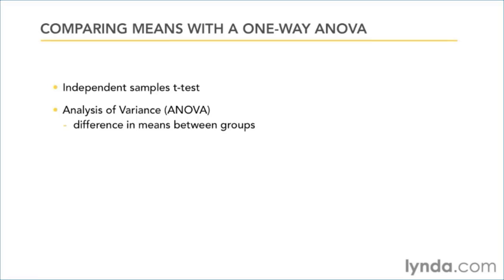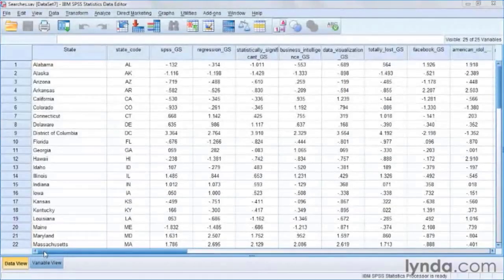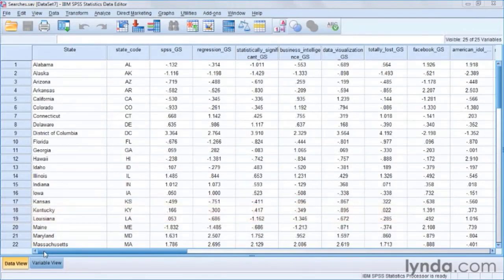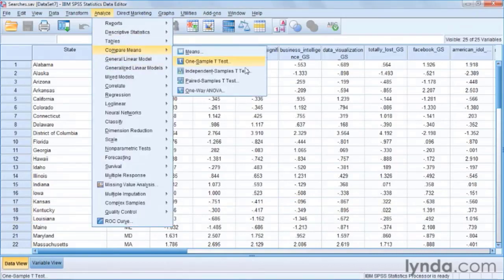Second, you'll want to do something called a post hoc test, that's Latin for after the fact, that can tell you where the differences specifically are. We'll look at both of these in this example. For this demonstration, I'm going to use the Google searches information in searches.sav. To get the analysis of variance, we need to go up to Analyze, to Compare Means, to what's called the One-Way ANOVA.